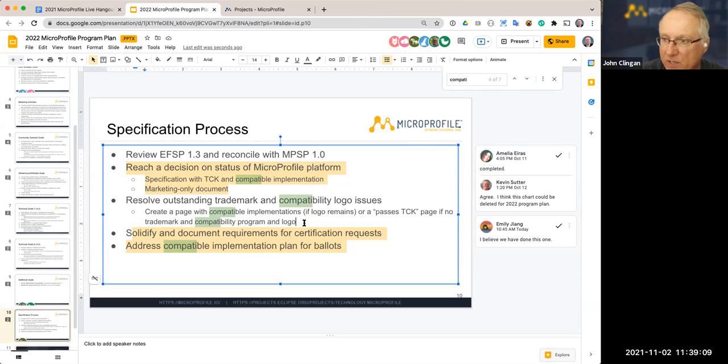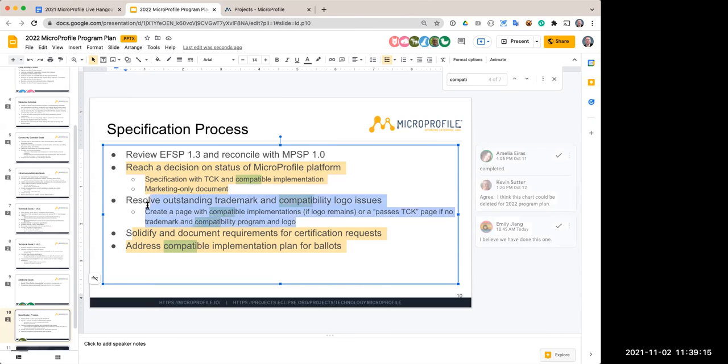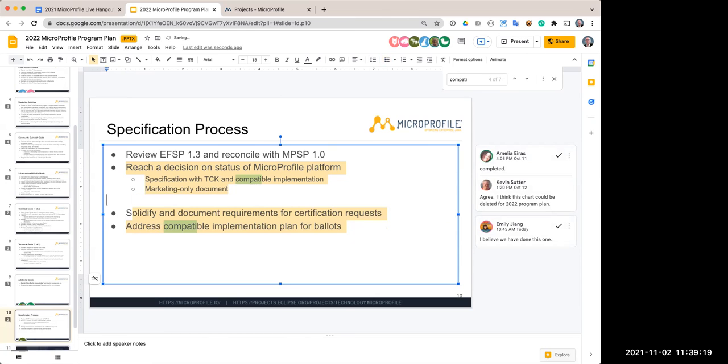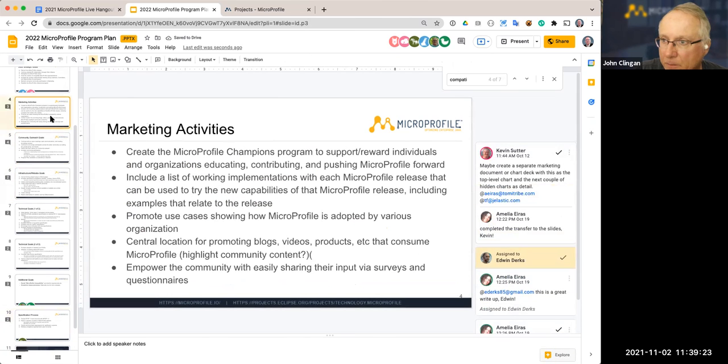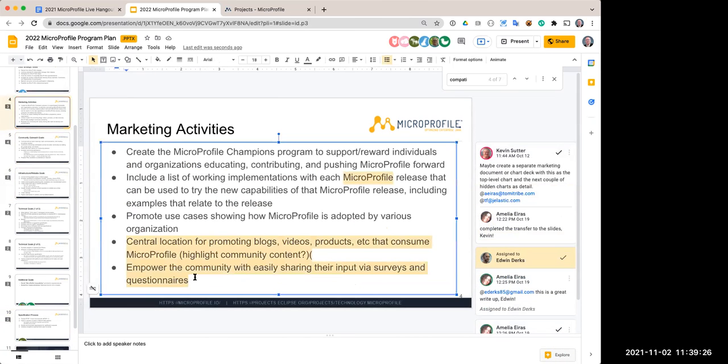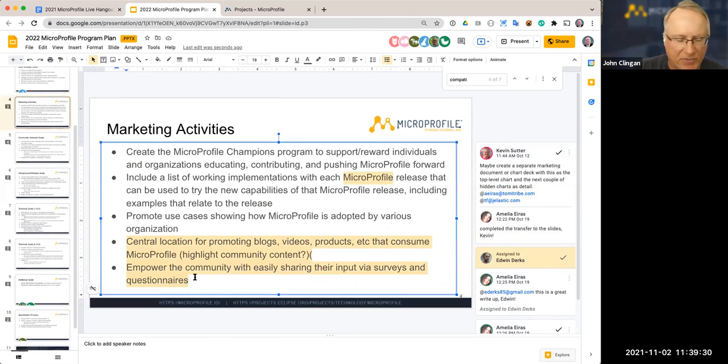In some way. Now the question is, where does this belong? It doesn't feel like a specification process item. No, it's definitely a marketing topic. Yeah. All right, so let me delete that there, and I'll paste it in marketing activities. Ideally, you'd resolve this before 2022. Yeah, and that's why I put down resolve outstanding, just in case. It doesn't have to be resolved. Got it. Okay.